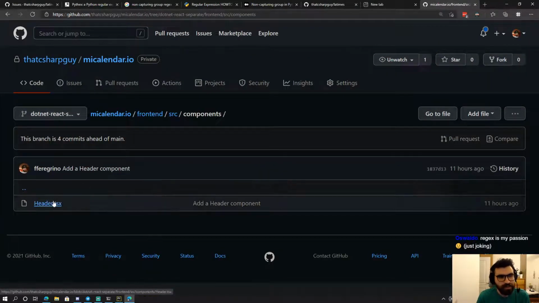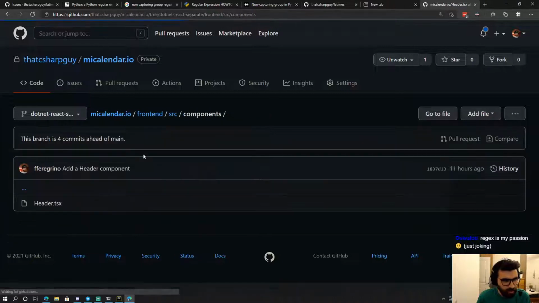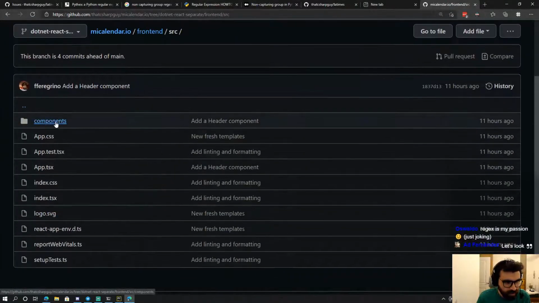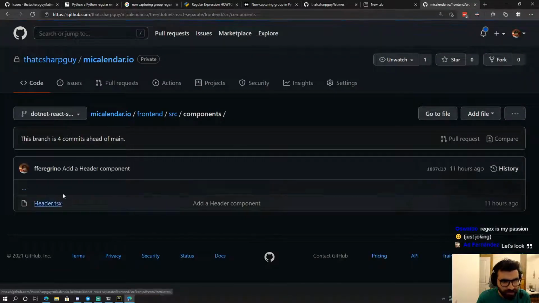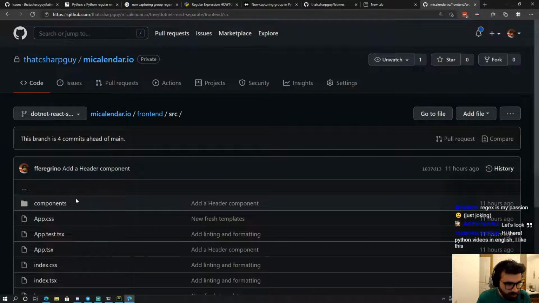Regex is my passion. Regex is nobody's passion. Oh, I forgot to push the commits. Yeah, this is just the template, huh? I haven't pushed my latest commits.